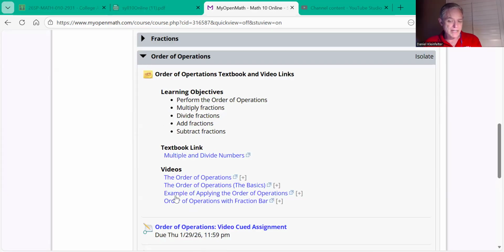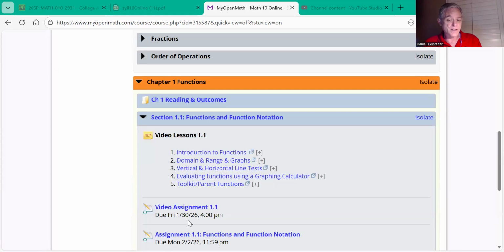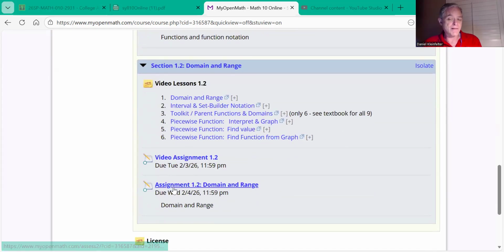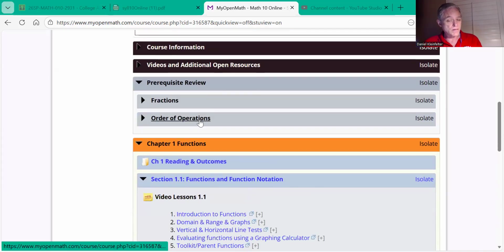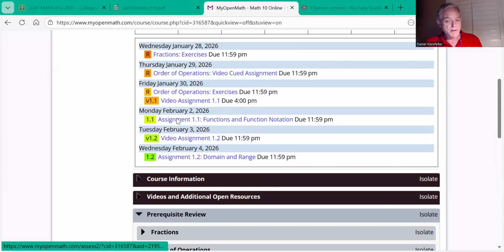Down here in order of operations, again, there's an assignment on order of operations and some videos that cover that as well. In chapter 1, as I said, for section 1.1, there's a video assignment and also a regular assignment. And section 1.2, same, you have a video assignment and a regular assignment. Some people can get kind of overwhelmed with all these blocks that open and close and all the scrolling back and forth. So some people prefer just to work through the calendar here.